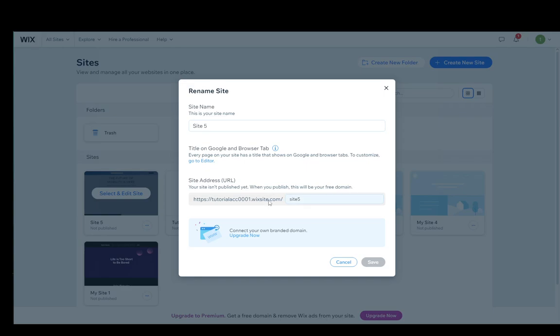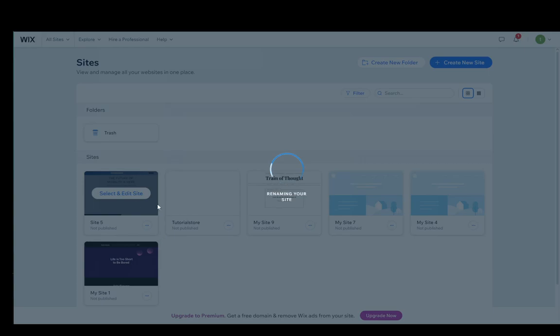Now, if you're on the free version and you don't have a paid domain, you have a free domain by Wix, and it looks something like this: https, then your username .wixsite.com/ and then the custom URL at the end. And I'm gonna just put in Site 5 tutorial, for example, and as you can see, it fits the formatting of the URL. Then you can just click save, and then you have changed the URL of your site.